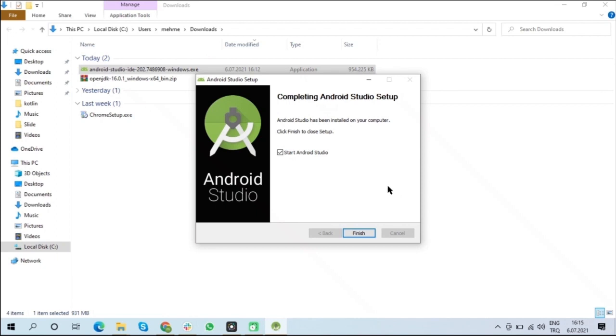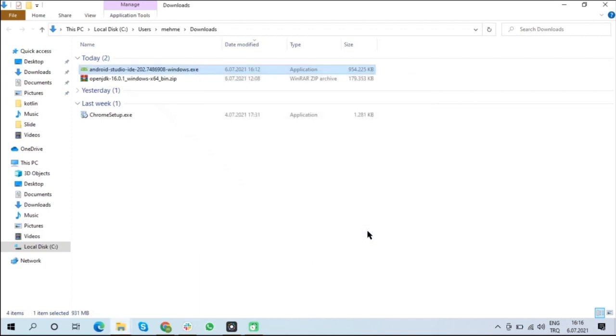Yay. So if we want Android Studio to start after the installation process, we just need to check this checkbox. I'm going to uncheck it though, and we're going to start Android Studio together. So please do that, and I'll press finish.